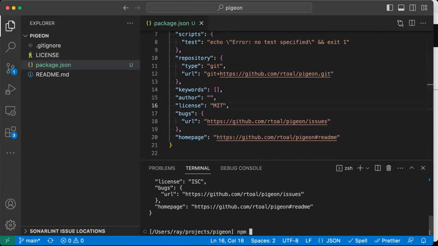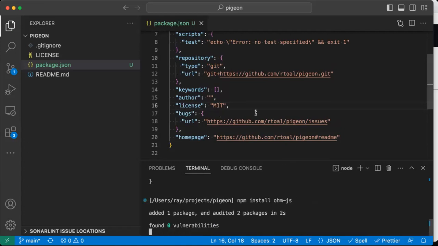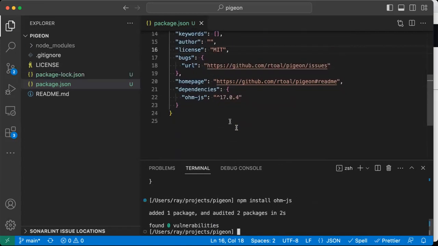And we're going to be using Ohm for this. So let's install ohm-js. That's going to plop itself in there as a dependency. Yes, we want version 17 or above. At the time of this recording, 17 is the most current.